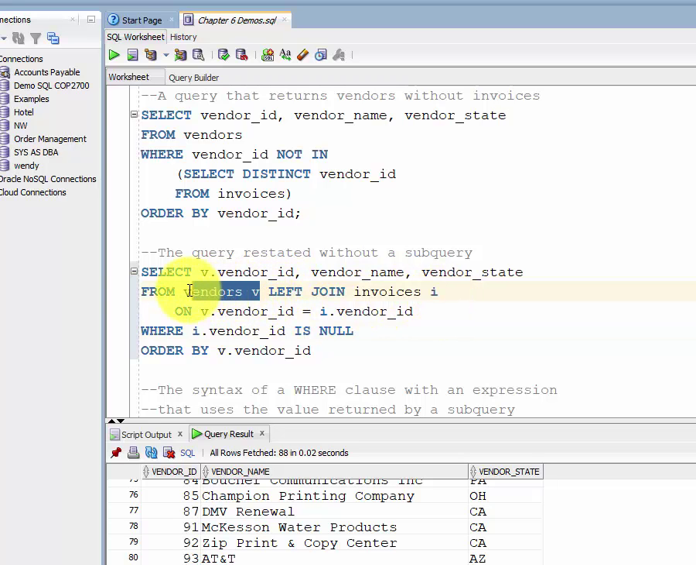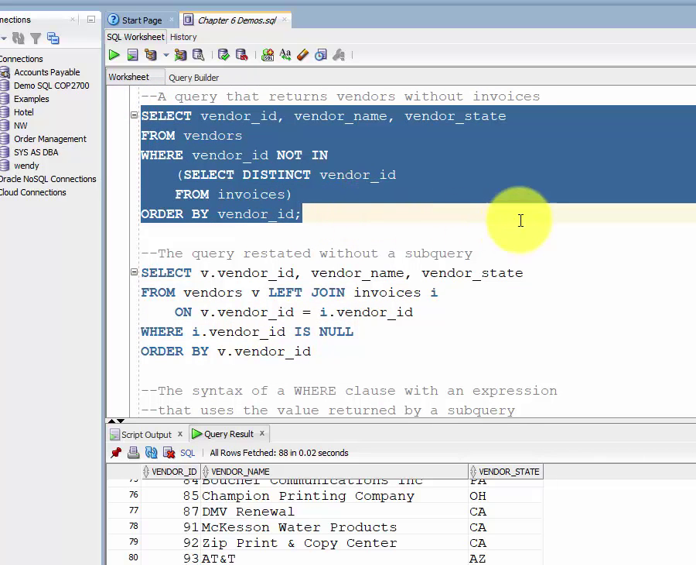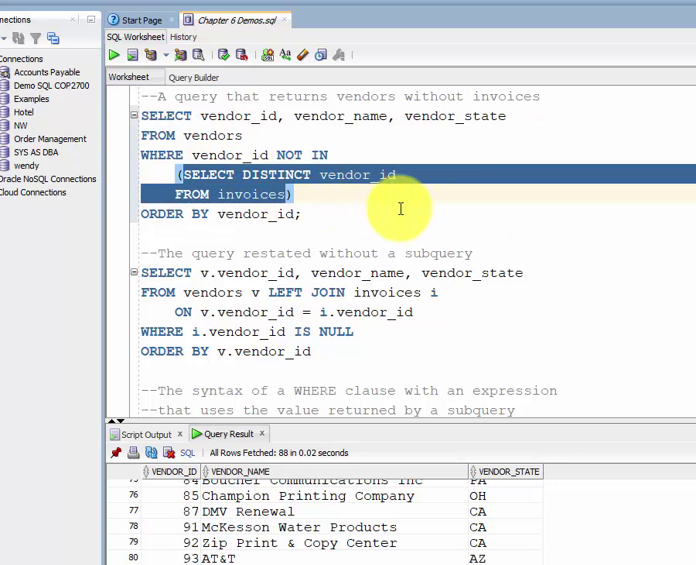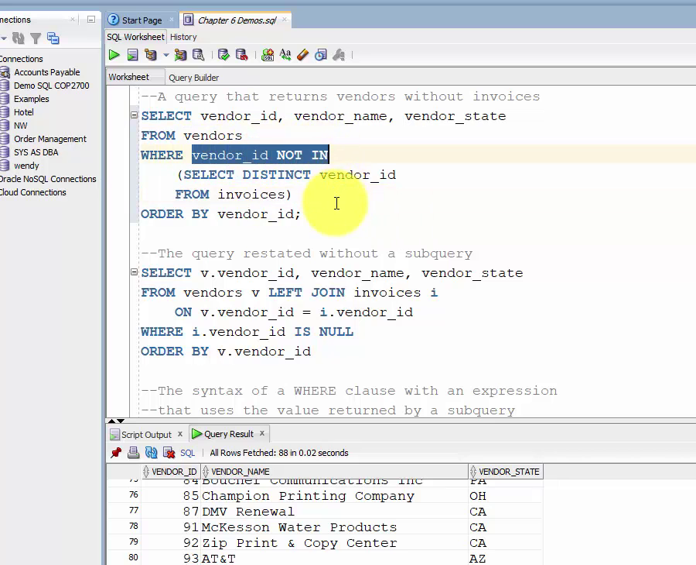So again, it's going to list all of my vendors. It's going to match anything from my invoice ID and put that basically in my second column. And then it's going to return anything where my vendor ID is null. This subquery is a little bit easier to read because we can see in here it's going to return all my vendor IDs for my invoices, and then it's going to match where my vendor ID is not in that list. So for me, the subquery makes a little bit more sense.